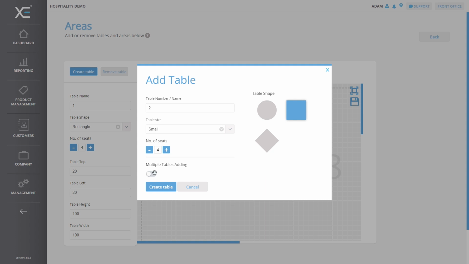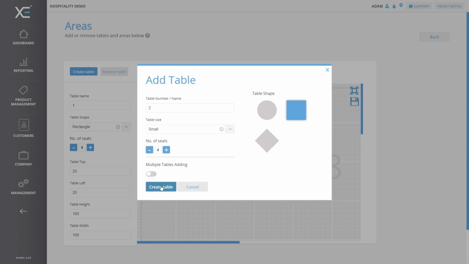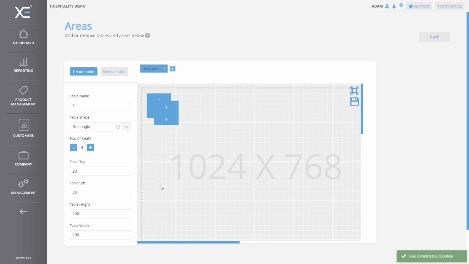Finally, we have the option to create multiple tables at the same time. By enabling this option, we can create as many tables as we want by using the number of tables option that appears. However, for this example, we will leave this disabled. Once completed, press the Create Table button in the bottom right of the box.